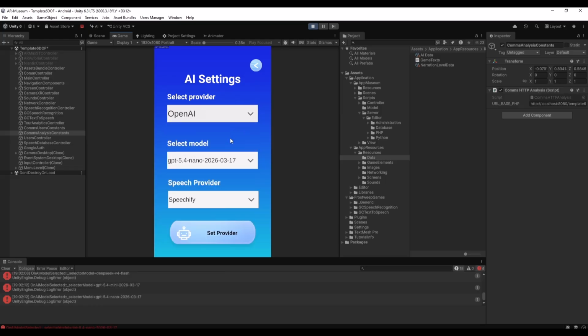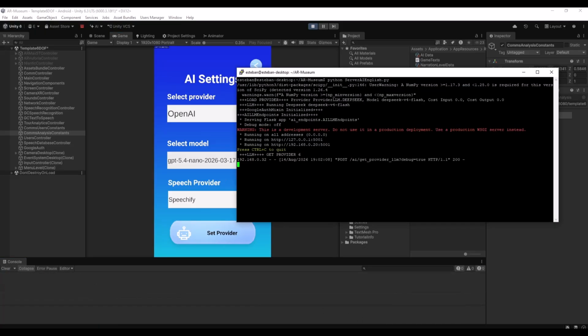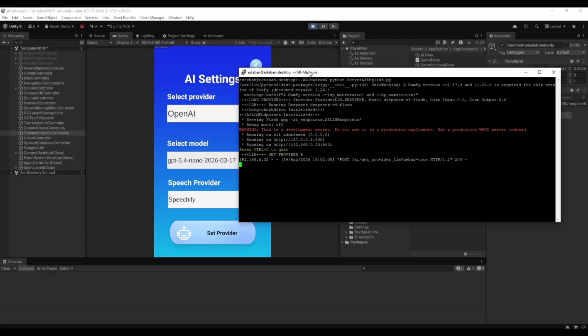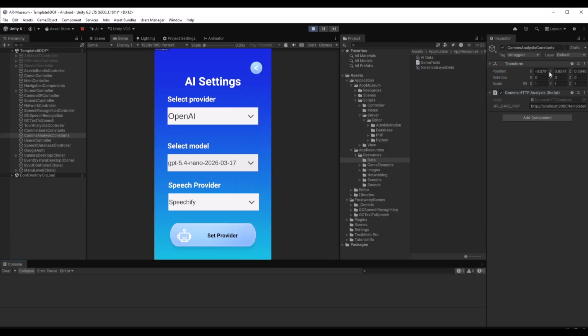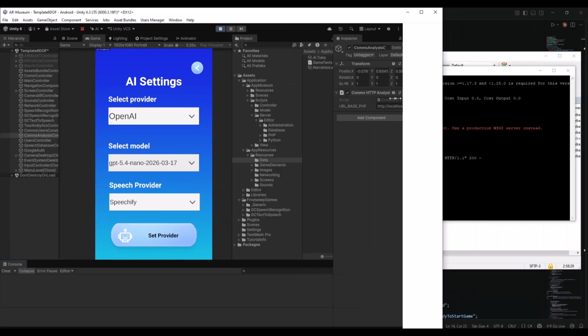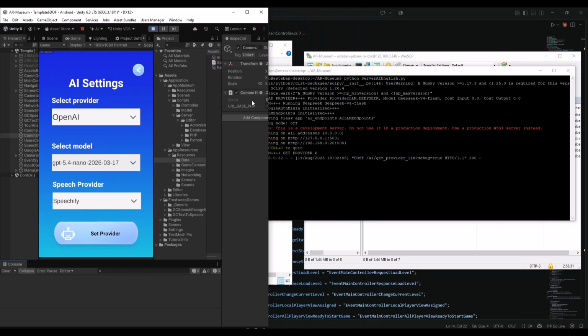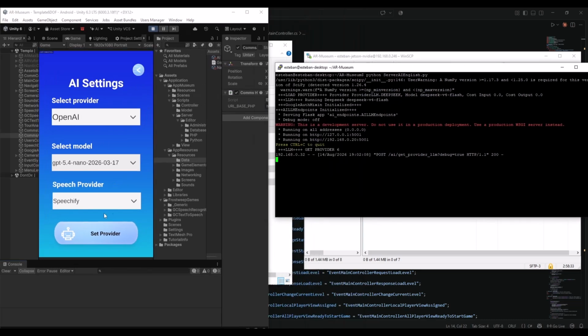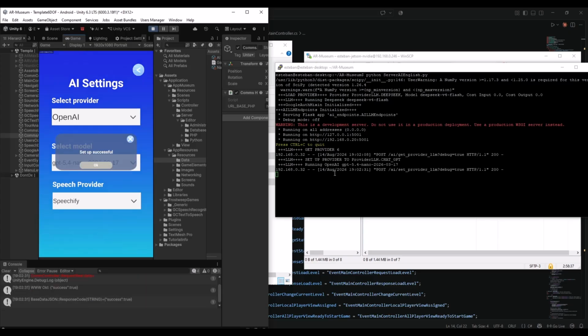At this stage, we'll pick the cheapest models. Forget about OpenRouter, since it adds a cost we don't want during development. We'll test the system with OpenAI using the GPT 5.4 Nano model, and Speechify as the text-to-speech provider, since it's 100 times cheaper than 11 Labs. We press Set Provider and check the AI Python server's log to confirm the endpoint was triggered correctly.